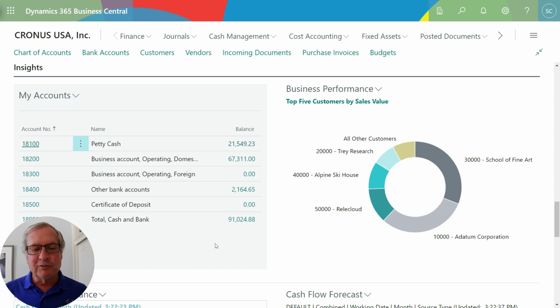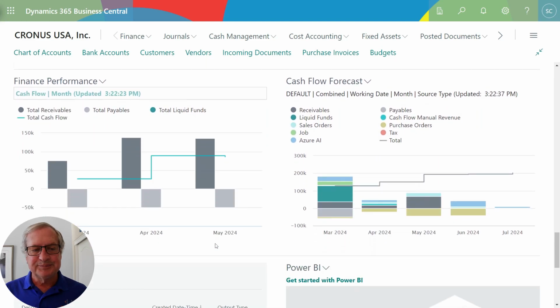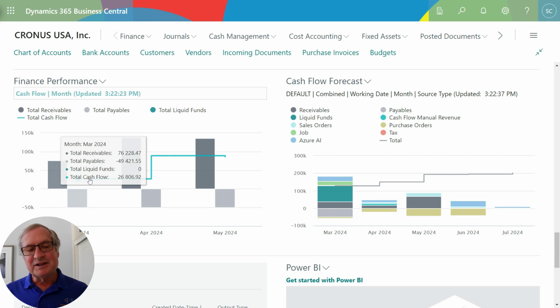Let me scroll down the Role Center just a little bit more. And down here, I've got cash flow information. I've got a very simplified cash flow statement on the left-hand side. It's showing me where I stand on my actual cash. You can see that here. This is the actual cash flow. I've got receivables, payables. I'm getting a snapshot of my cash flow in my business at this point.